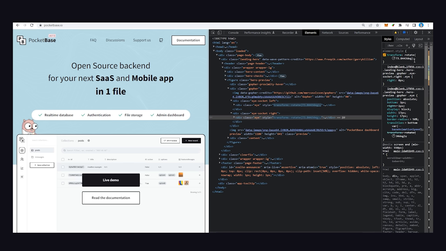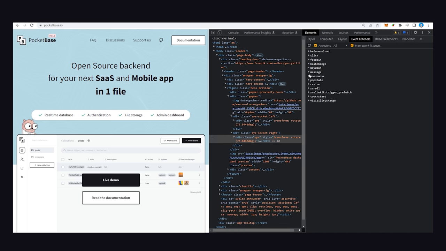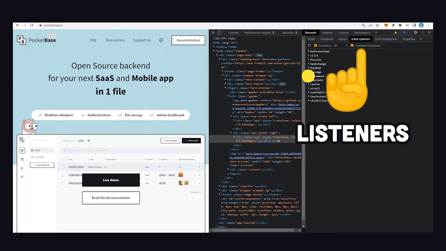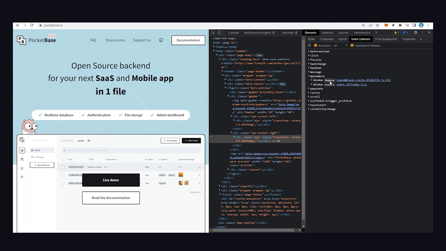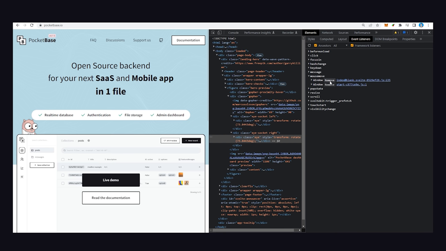Okay, so now that we just have real programmers here, let's take a look at some of the JavaScript code on this page. You can actually find every event listener that's registered on the page by going to the Event Listeners tab in the browser DevTools. The one we're interested in is mousemove, and as you can see here, we have some Svelte code that's attached to the mousemove event globally on the window. If we remove it, notice how the eyes stop following.